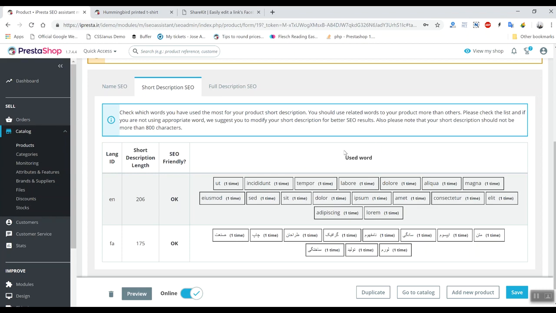And I have a section called used words. Inside the used words, you can see the list of the words you have used inside your short description for this product, and it tells me how many times I have used each word. For instance, in this product, I have used each word once. But if, for instance, I have used a word more than once, it will increase the number next to the word.